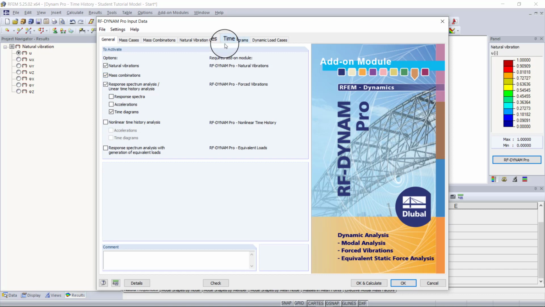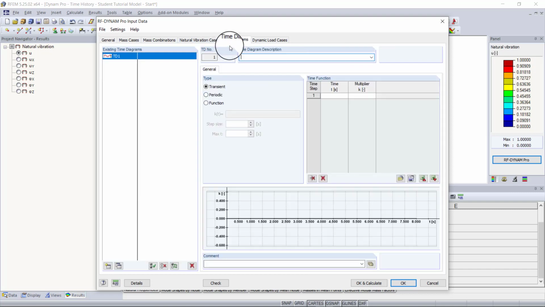So once I do that, you'll see a couple tabs will appear, and in the time diagram tab, you will see a couple options listed here. So our options are either transient, periodic, or function. Transient is only for a linear time diagram, and so you have to enter your time steps manually, in seconds, and then the multiplier. And you can import and export this from Excel.